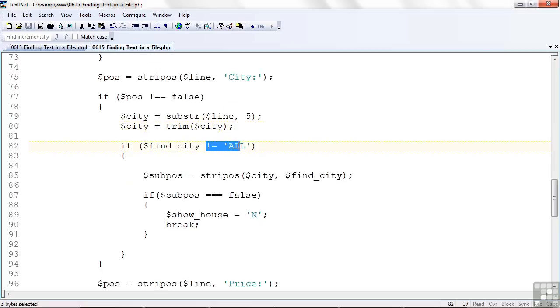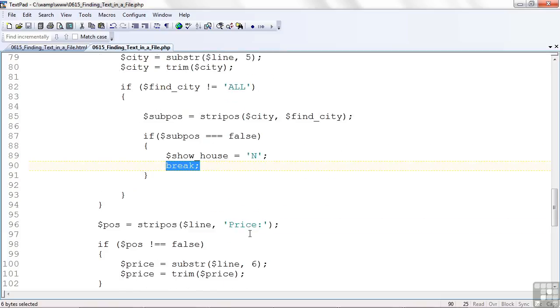Now, I asked the question: if the find city is not equal to all, in other words, I don't want to see them all, I now look for the position of find city within the city. If it comes back as not found, that's if the substring is equal to false, then I change that flag that I set above from Y to N. I say showHouse is N, and I break out of this loop. I don't want to see it.